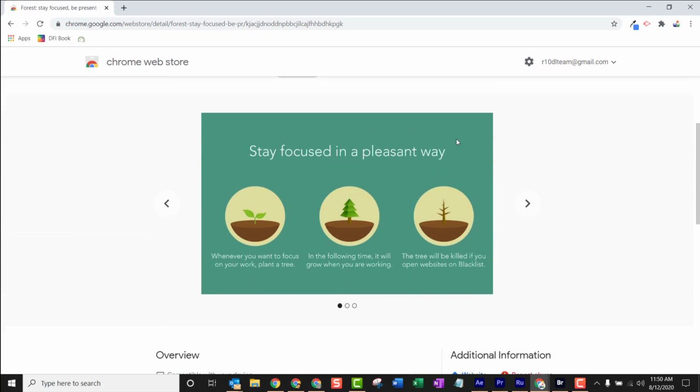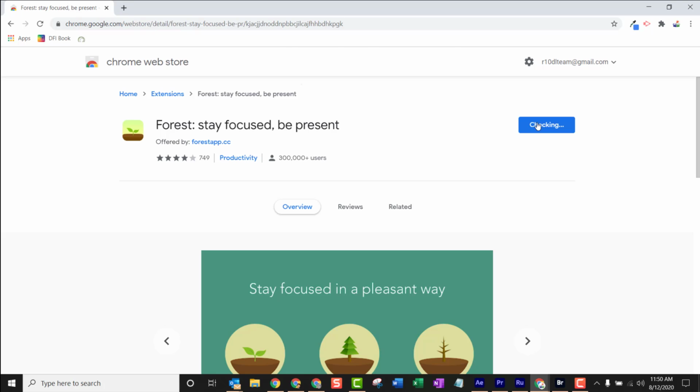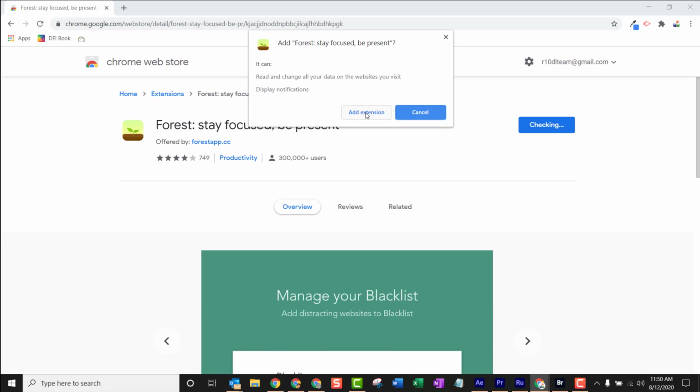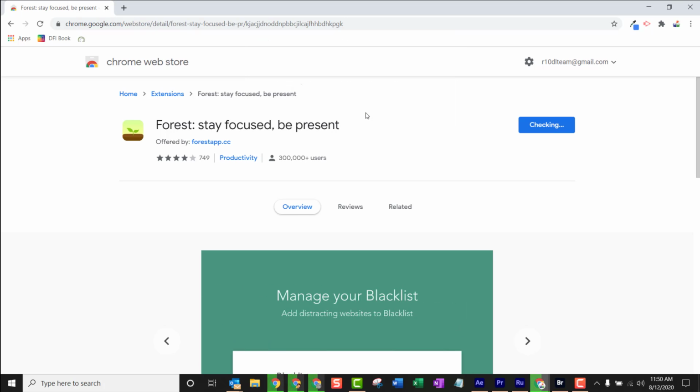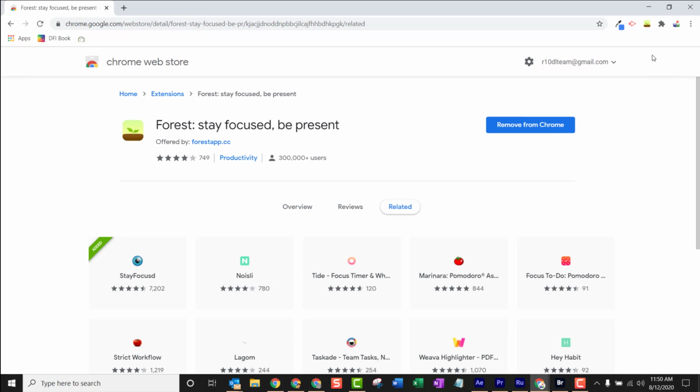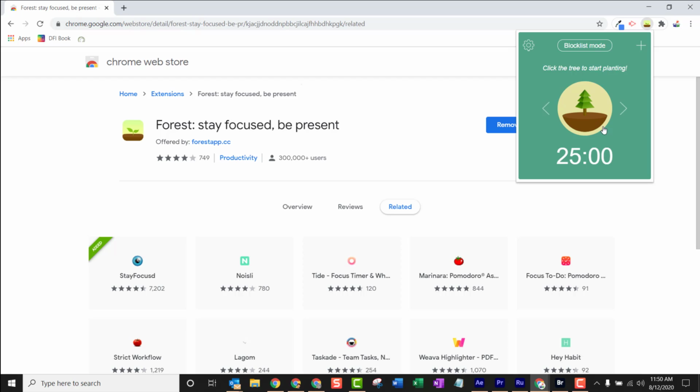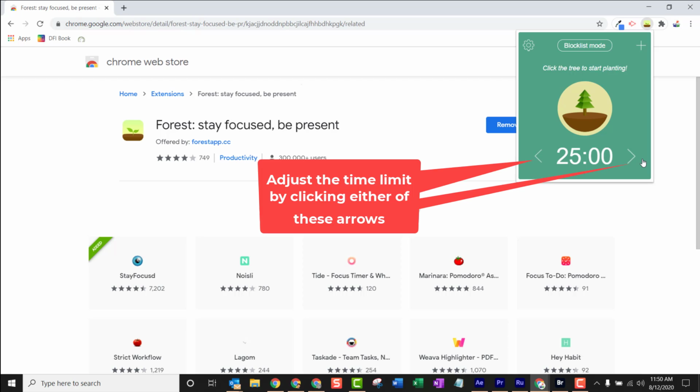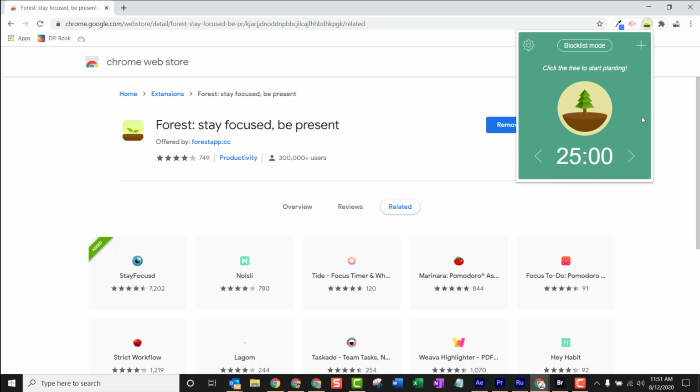And I can read about it here, or just click Add to Chrome and then Add Extension. When the extension is installed, then I can click on it and it will give me a time of 25 minutes to grow a tree. And this is to encourage your students to stay focused on a task for a certain number of minutes without going to a website that might be distracting.